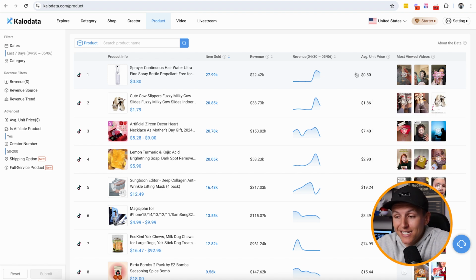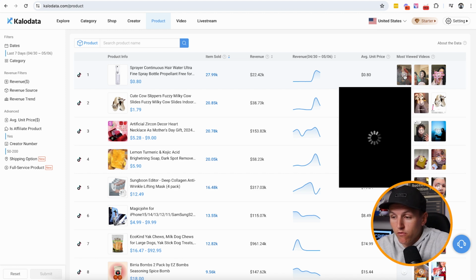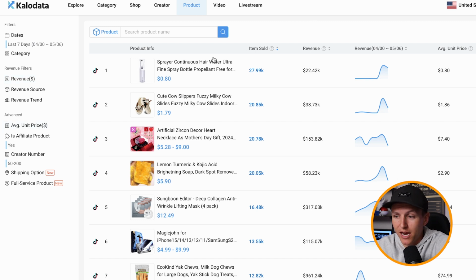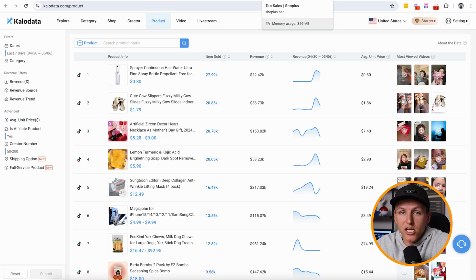Now Shoplus has the same exact feature, but you have to click, where this one you just hover. So again, we're talking about minor differences that honestly, it's just personal preference. And for me, I like to be able to hover over. For me, these filters over here, I don't like them as much as Shoplus. So those are two things that it's just personal preference.